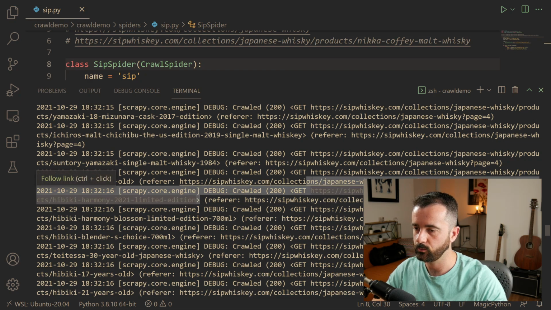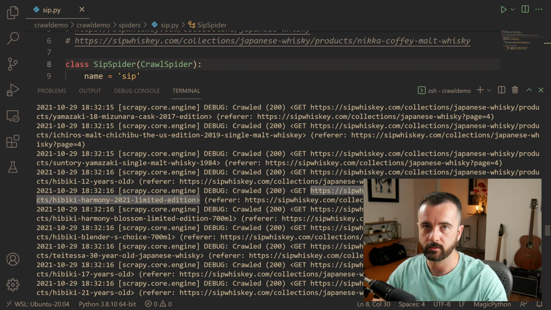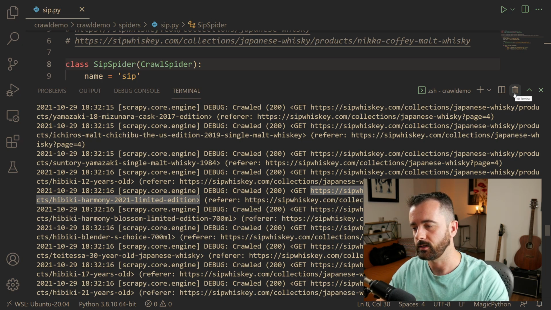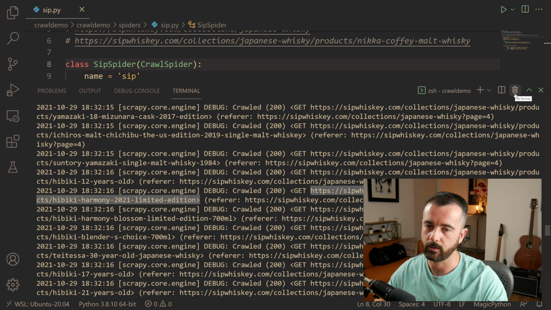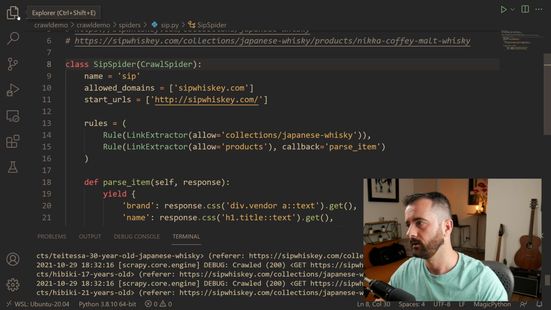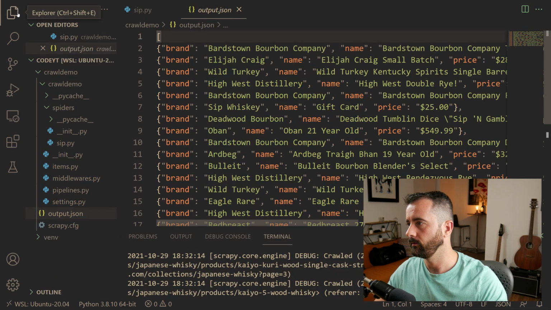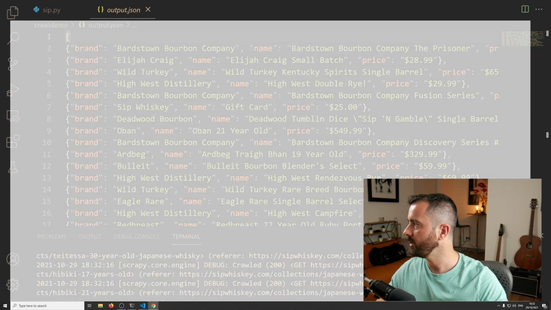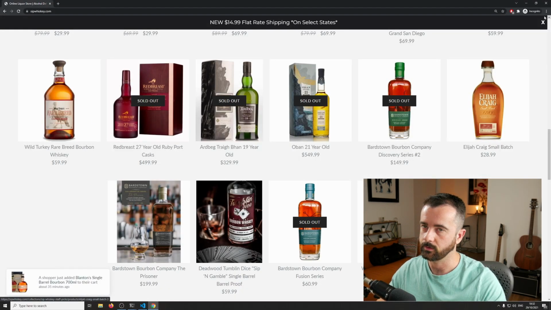But the problem is that because our first rule didn't have that deny products keyword in it, it has already visited them, so it's not going there again. It's not actually triggering our callback to the parsing function that scrapes the data. So if I go to the output, you'll see that we only have these ones, which are the same as the front page here, these ones.